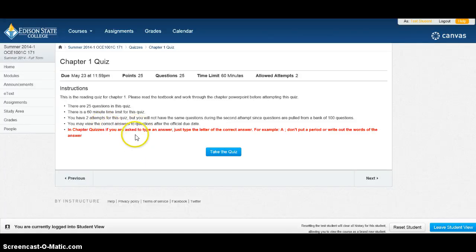You may view the correct answers after the official due date. Usually I make it about a week after the due date, so that way you can study, but I don't make them too often after. I will only show those answers once I know all of the quizzes have been submitted, so that we don't have any type of cheating or anything like that.